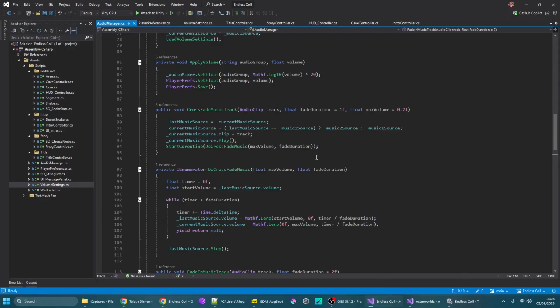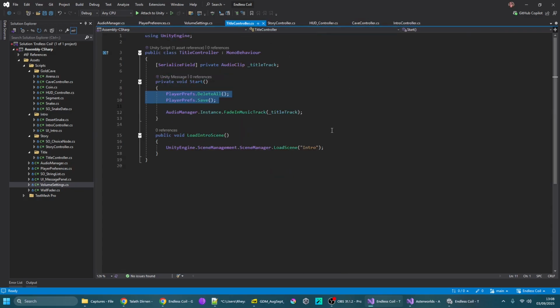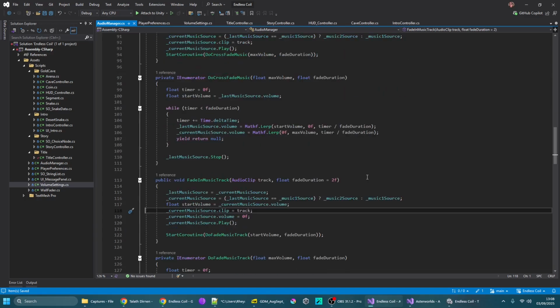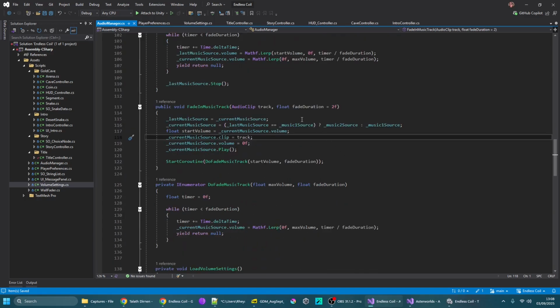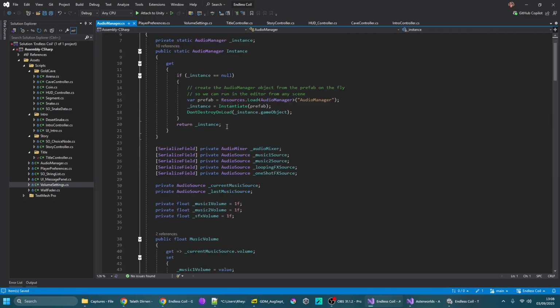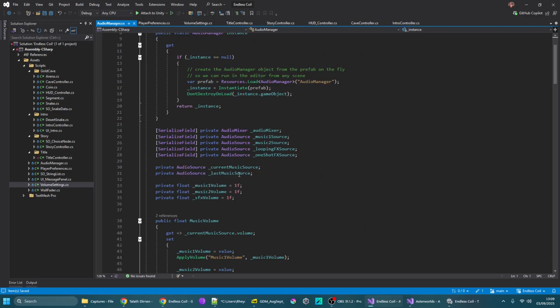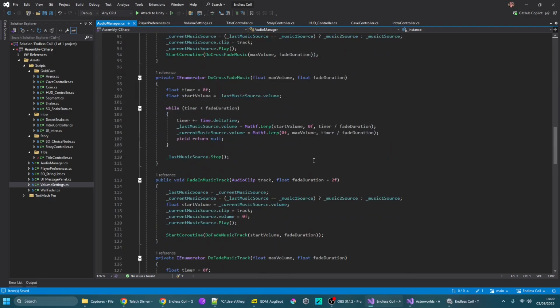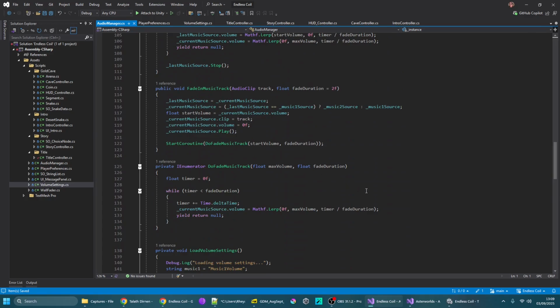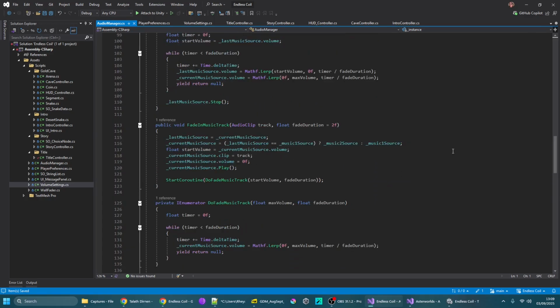So I've got two ways of fading. On the very first scene, this was just something I put in to test stuff, all I want to do is fade in a single music track. I've only got one music track, there's nothing to fade out at that point. So I've got a fade in music track, and I'm just keeping references to two audio sources, the current one and the last one. This is how you would do something like keeping track of a position or a direction. It's quite a common thing.